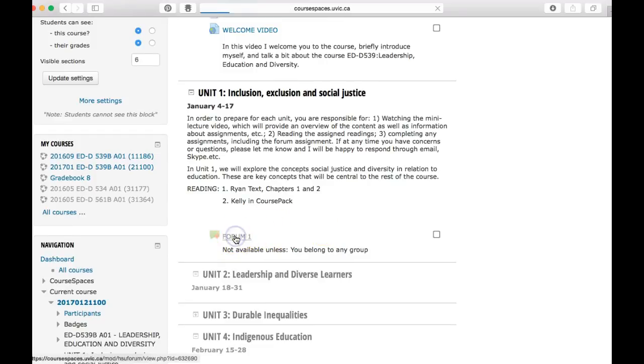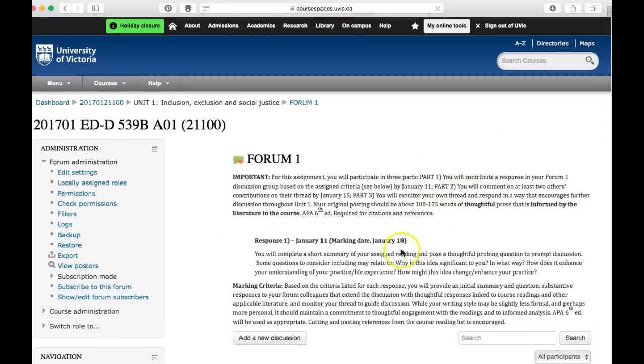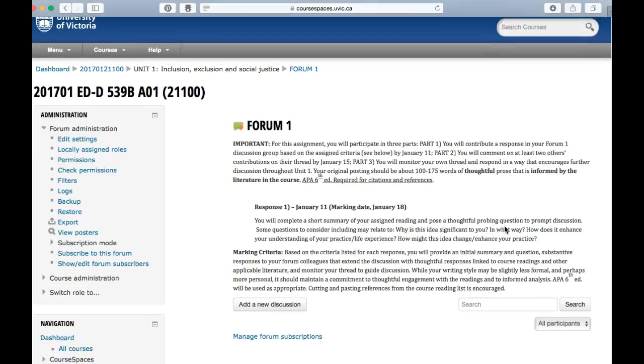When you click Forum 1, it will come up along with a discussion of what you actually do in the forum, and I'll be doing an assignment video that will give more details, but you can read through that. It's important to know exactly what you're required to do so that when I'm marking, my presumption is that you have read that and that you will be doing what you've been asked to do. If you haven't, then I will need to take that into account when I'm doing my marking.